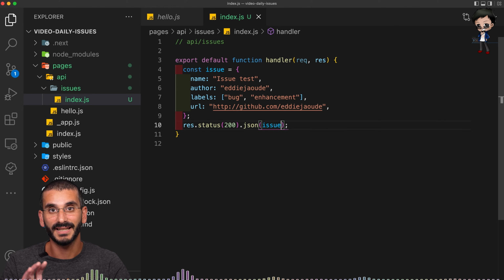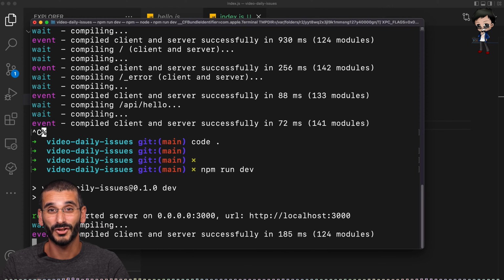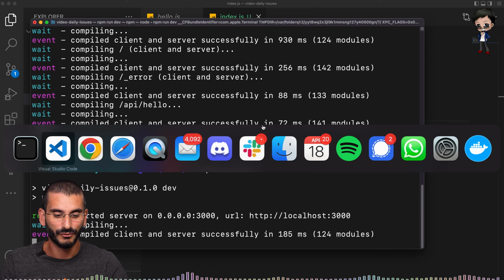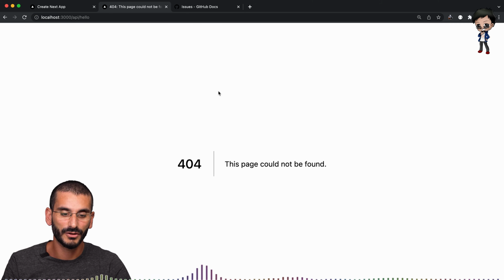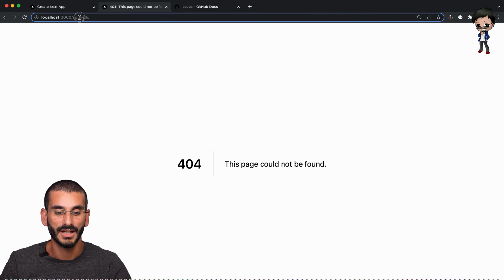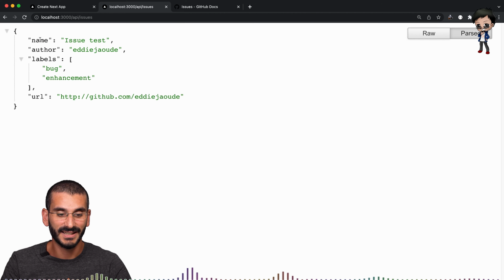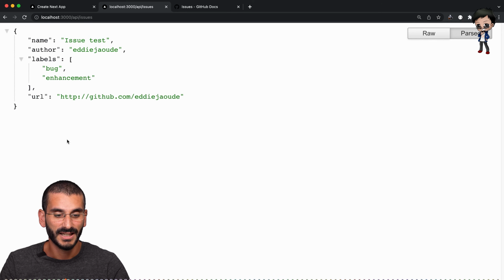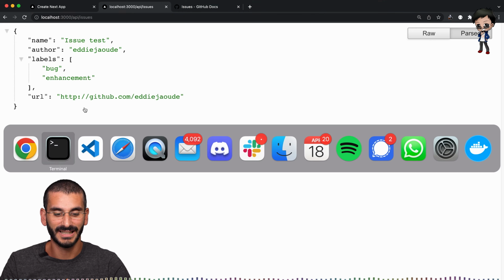So we can actually visit this. Mustn't forget to run the app again. I did stop it to open VS Code. And so now it's running. We can actually visit this on the API. So now I've deleted the hello file. You can see it's 404 not found. But we can go to API issues, as I mentioned, and we can see the JSON coming through here. We've got the name, the author, and labels, and URL as we hard-coded in the API.